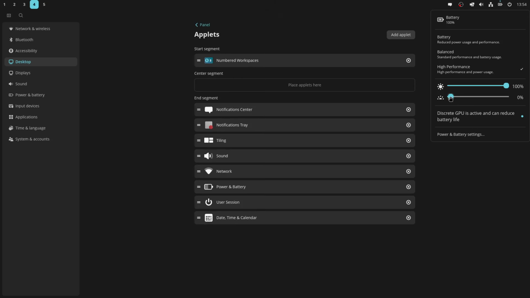There is a keyboard shortcut for the keyboard backlight, but it's disabled by default. So I'll take you through that in a bit, but you can see here, this is how we can actually switch between battery balanced and high performance, which is useful.